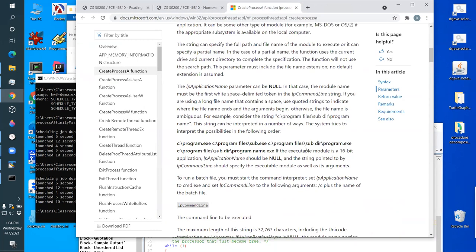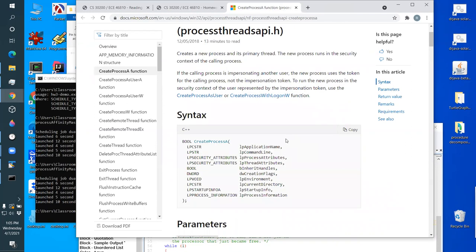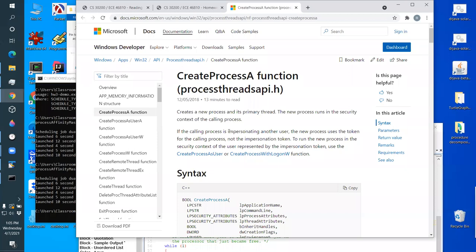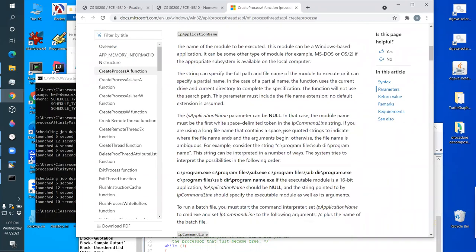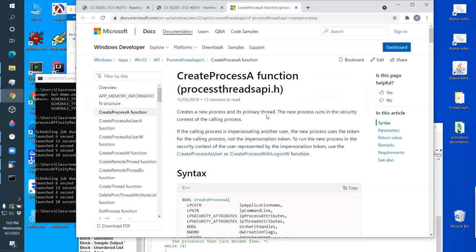And you have to read the documentation. That's what programmers do. They read the documentation. You just spend a lot of time doing that. Once you get out of college, you don't have textbooks anymore, but you always have the documentation.